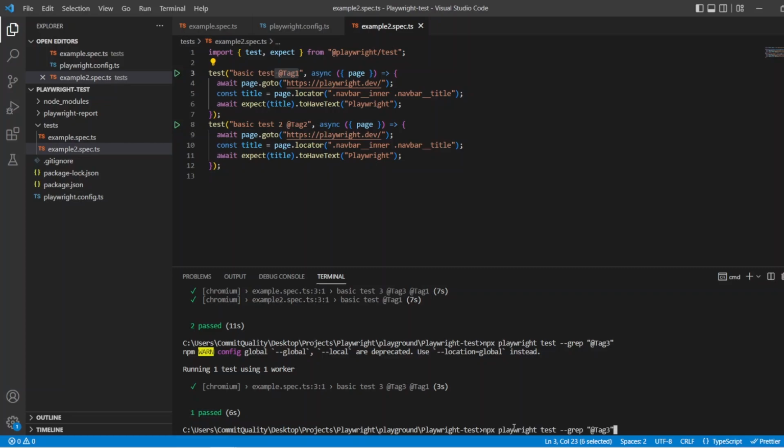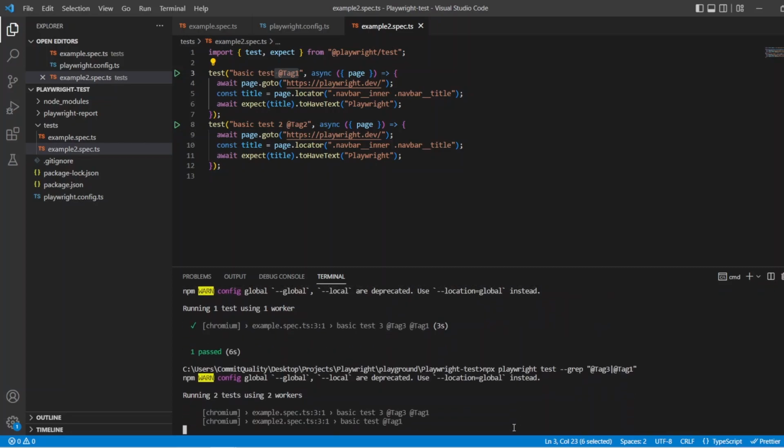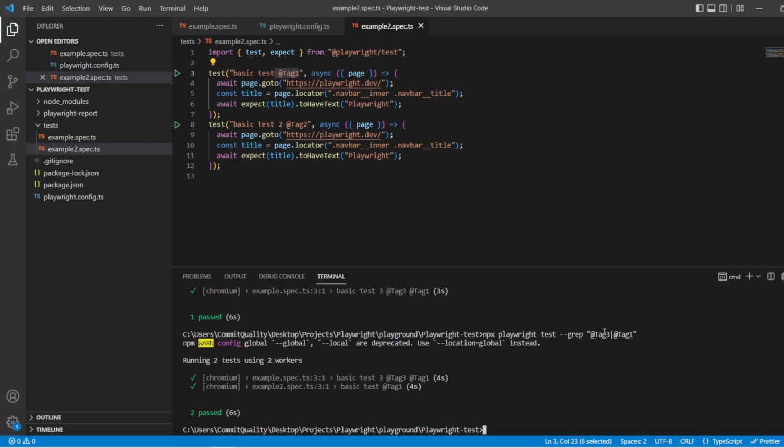Maybe I want to run a group of functionality for one thing and then a group of functionality for another thing. We can do this easily by adding the OR operator, and we could say at tag3 or tag1. So anything tagged with tag3 and tag1 should be executed. Brilliant. You get 2 tests using 2 workers again, and that's because we've said we should run tag3 and anything with tag1. So that's basically how you can do it via the command line.